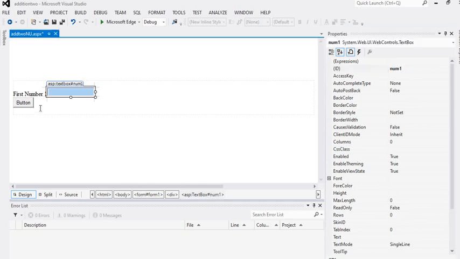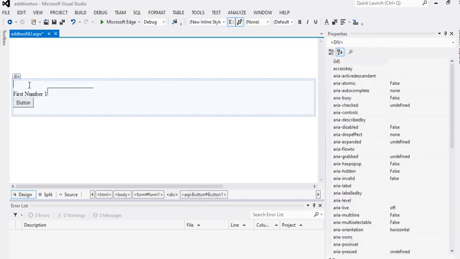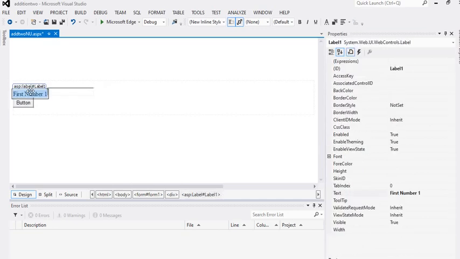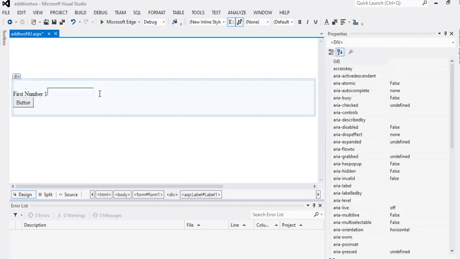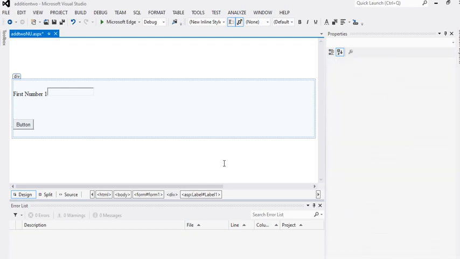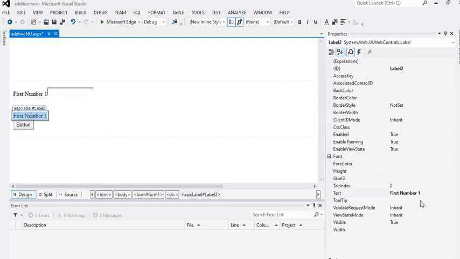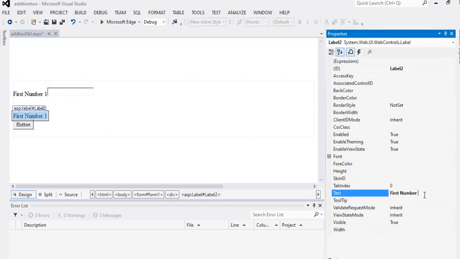So I can duplicate this. Since this is a label box, right click and copy, press Enter key to create more space. Ctrl V, change it to 2. Ctrl V, click on it, come to the property, change it to 2, second number.